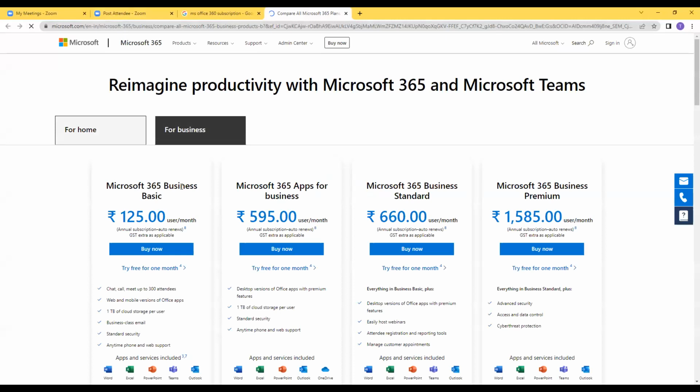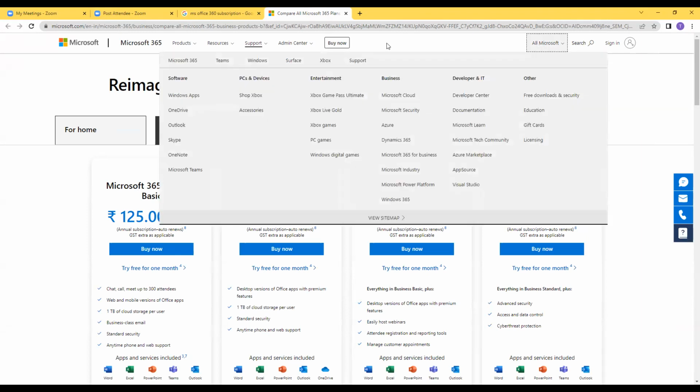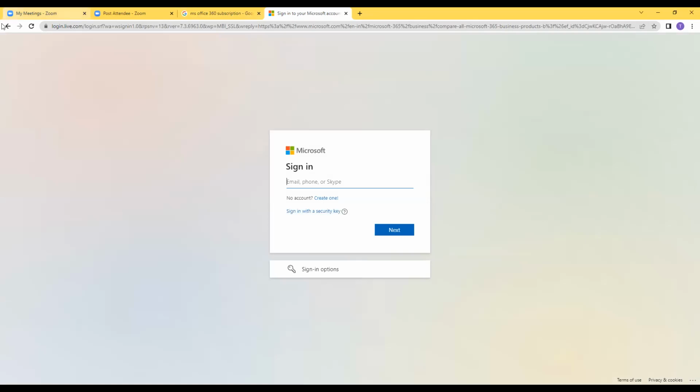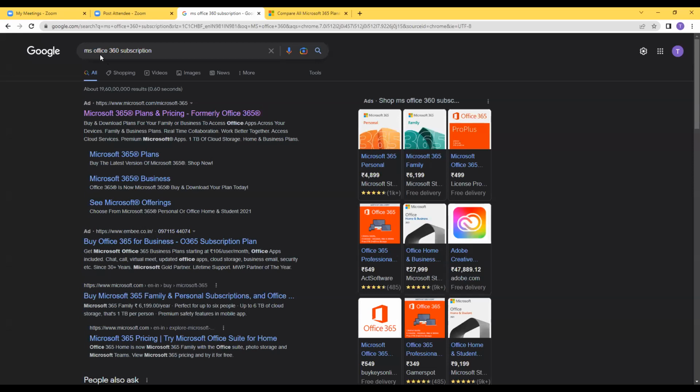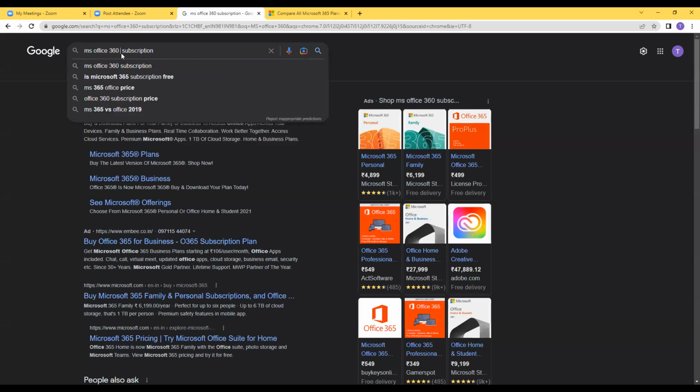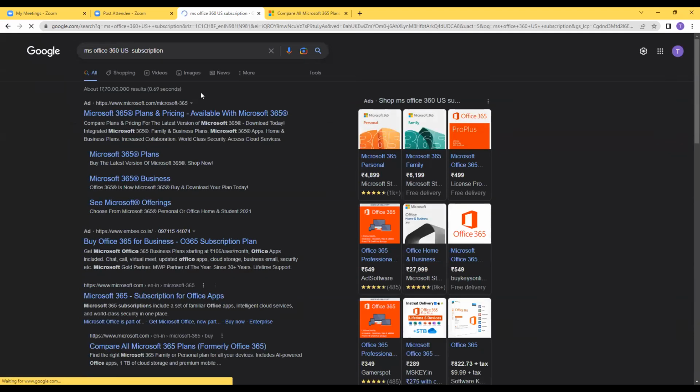Yeah, Microsoft Business Basic, Microsoft for Business Standard, Business Premium. Normally 125 rupees per month. That's almost $2, or rather much less than $2 per month. So for the yearly basis, let me check if I can get your North American version. Let me check out the year subscription.